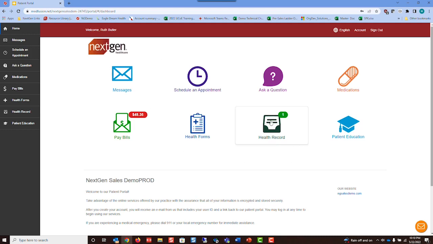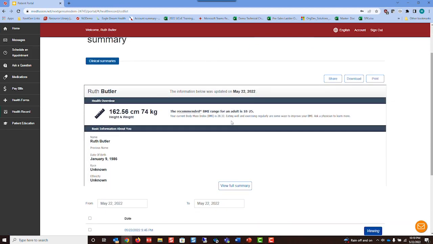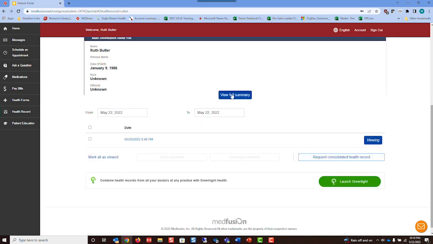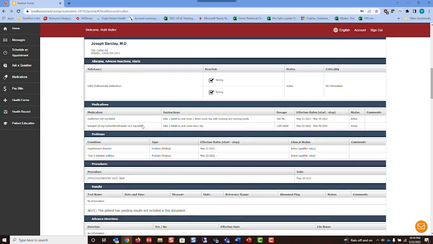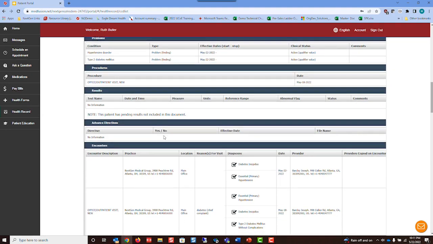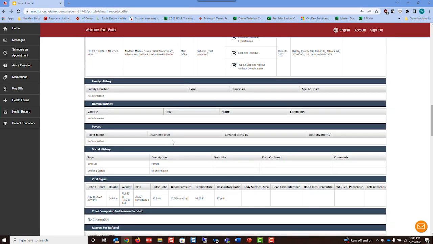And then we also have the ability to send the patient their health form, so information about their chart. So let's go ahead and view this. It's got her address information, her allergies, her meds, her problems, her procedure list, if she'd had any procedures done. So this is a CCD document, continuity of care document.